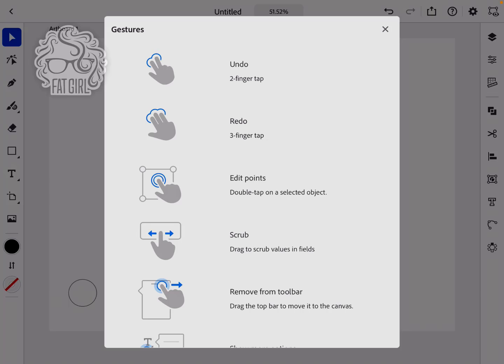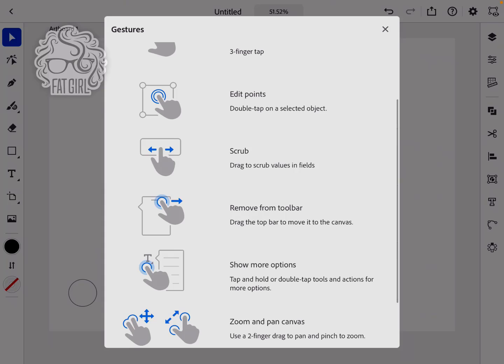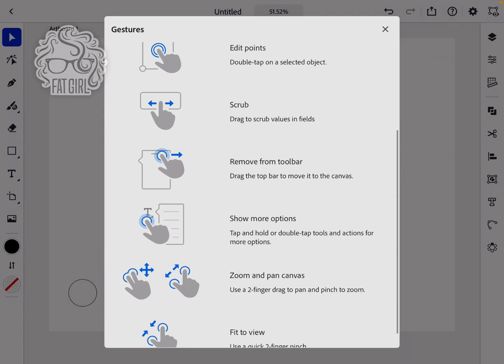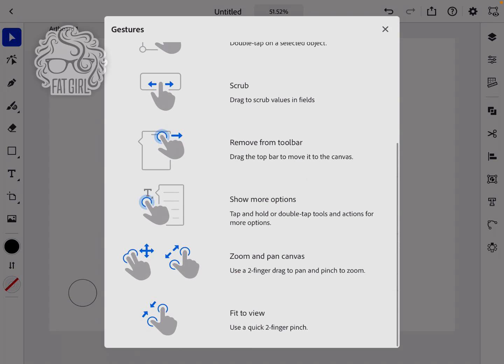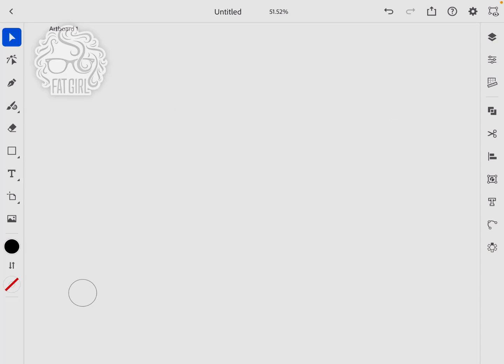Okay, undo is a 2-finger tap, redo is a 3-finger tap, edit points, double tap. That's good. Scrub values and fields. So whenever we have a number, we can just hold and then scrub back and forth. Remove from toolbar. Show more options. That's typical. All right, so we can't rotate, but we can zoom and pan and fit to view. All right, that's helpful. Cool.